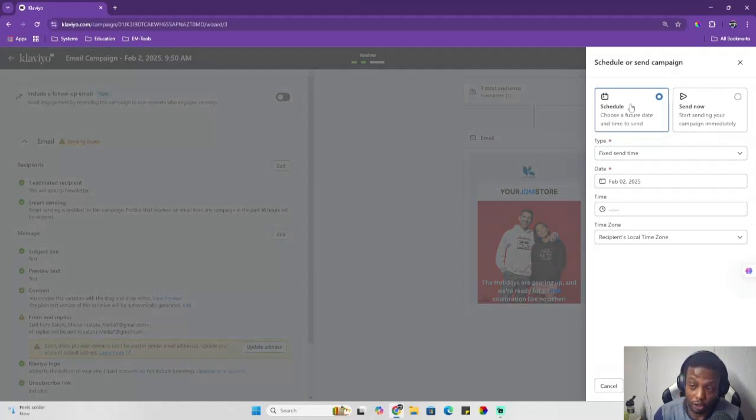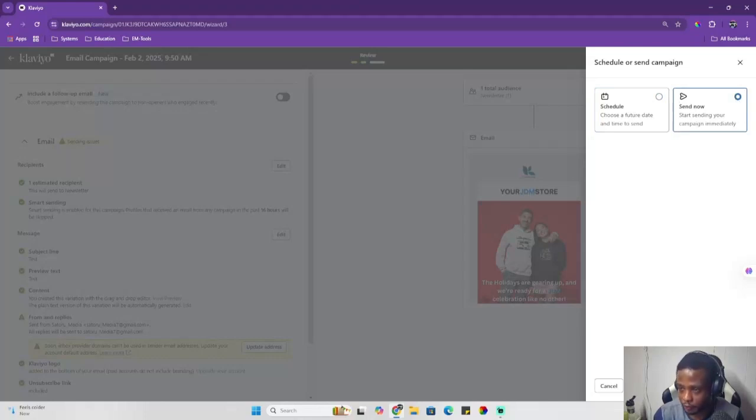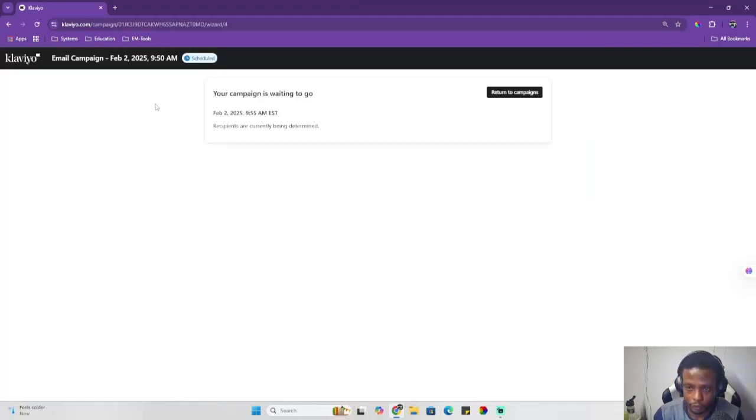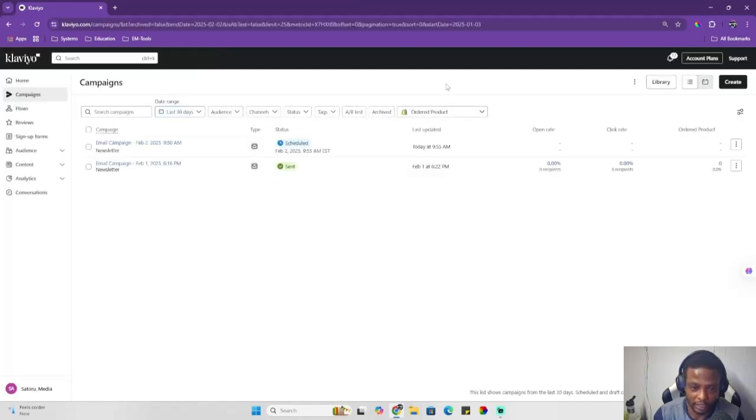Now you can either schedule when you want that email to be sent, the day you want, or you can send it right now. So let's press send now. So your campaign is waiting to go. And that's essentially it. It's very simple and straightforward.